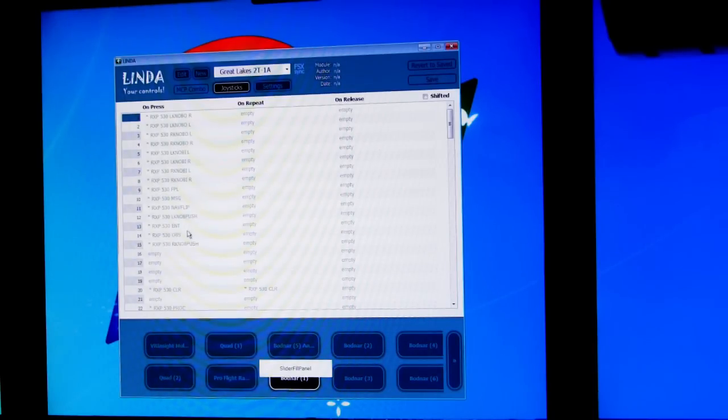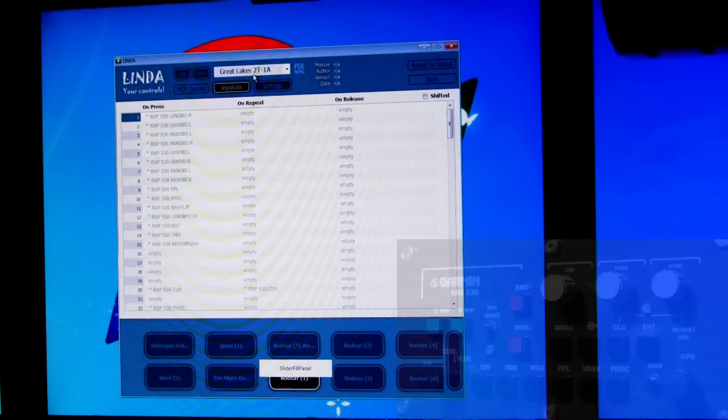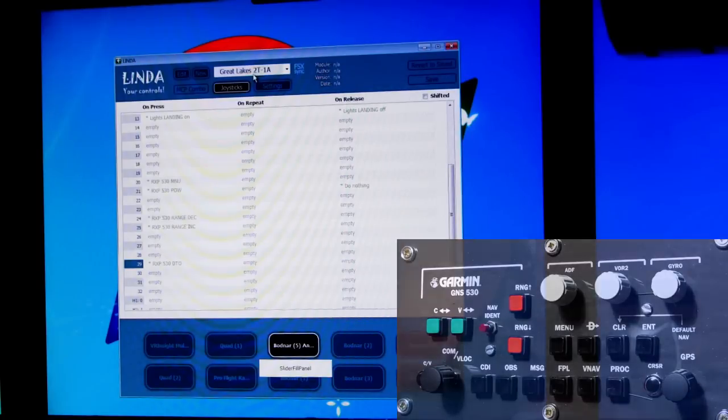But don't worry about that. What we're going to do is overwrite those with what we need. Let's imagine we're going to install a panel mount GPS 500, which is the standard default FSX and also FS9 GPS. So what I'm going to do is basically just go around the panel and program each button in turn. I'm going to start with the direct to push button.